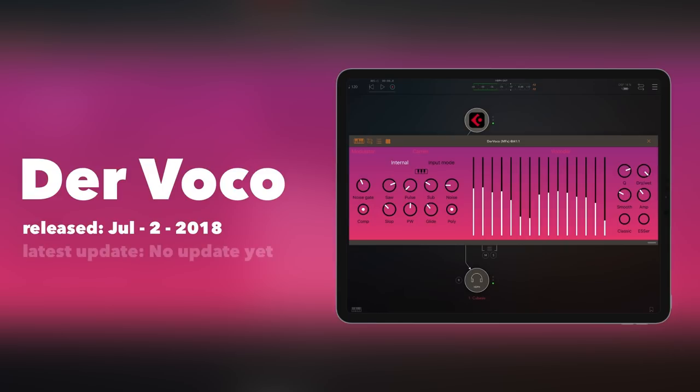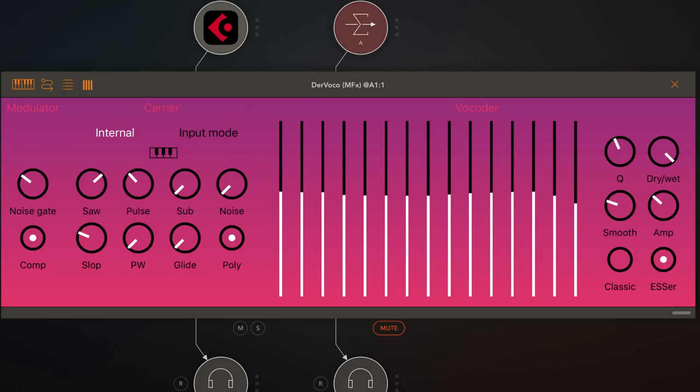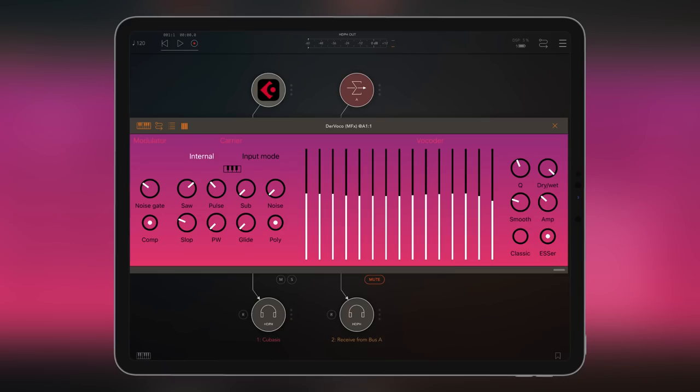Next up is Dear Voco by Beep Street. Now this one was released back in July 2018, so it's fairly new and it hasn't received any updates yet. Now this one is different from the others because it is an audio unit extension only. It doesn't support inter-app audio, which is the way that I prefer using vocoders. I'll explain more about that later on, but this is what it sounds like.